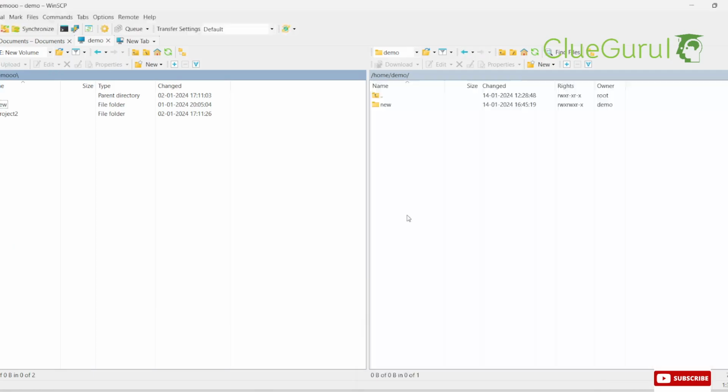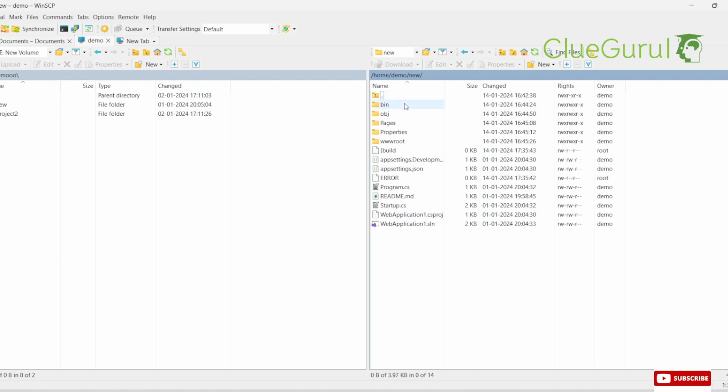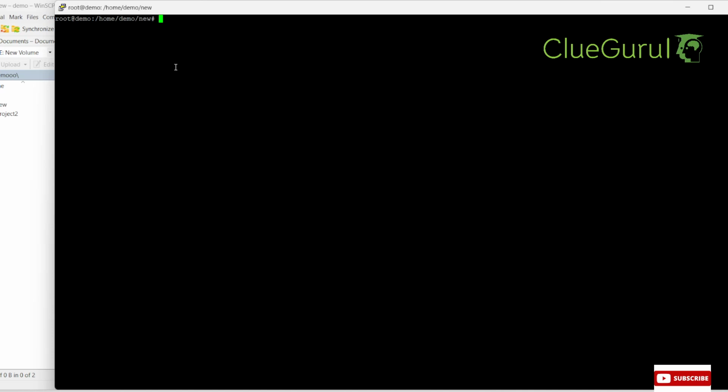I have already opened it. I have already copied this new directory inside my home, inside demo. This is my username, and inside that I have created one directory named new, and inside that I have copied all of my content to the Linux server. So I'll open that and show you. I'm currently inside my Linux machine, already inside my home new directory. If you see my relative path here, this is the directory I'm using.